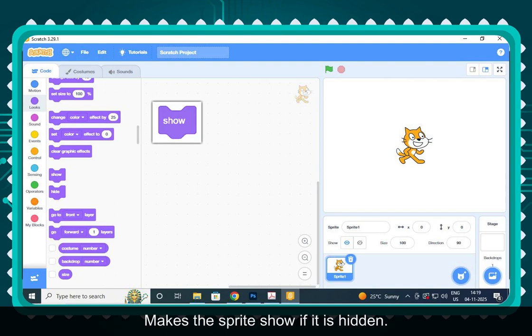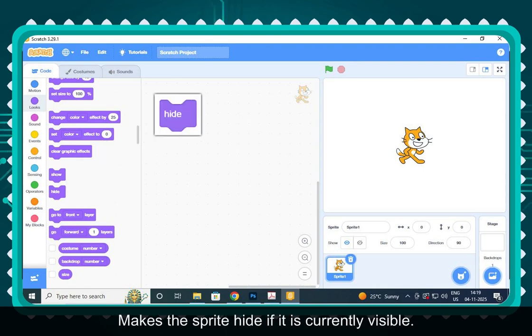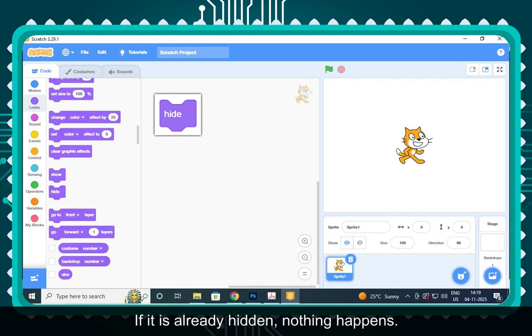Show makes the sprite show if it is hidden. If it is already visible, nothing will change. Hide makes the sprite hide if it is currently visible. If it is already hidden, nothing happens.